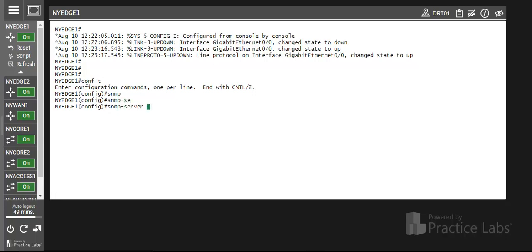The command is snmp-server community public RO. So public here is the read-only community string, followed by RO which denotes read-only. So we have configured the read-only community string with this command. Public denotes the read-only community string.